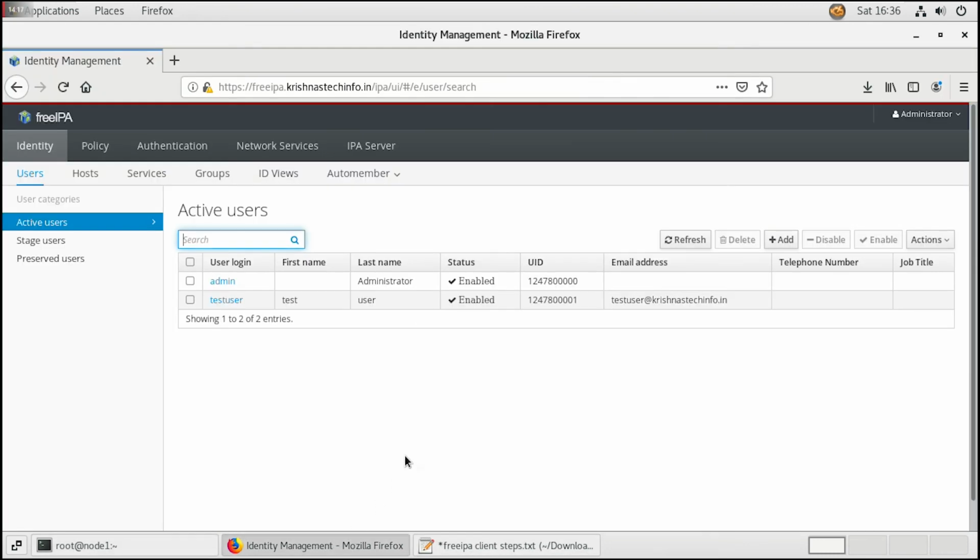In this video we saw how to add a user in FreeIPA server, and we also saw how to add the clients to the FreeIPA server. We can see more about the FreeIPA server in the coming videos.